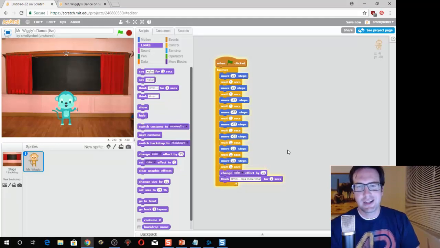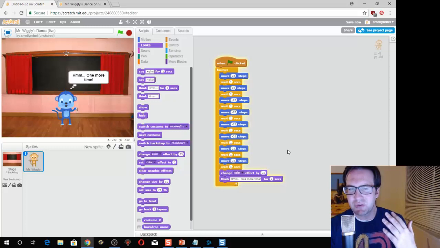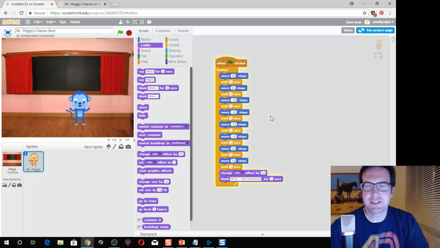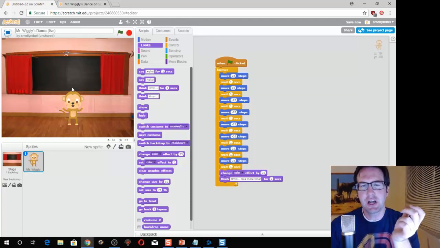Okay. Now, because of where his color effect starts, he's not really blushing red, but it is what it is. Okay. Now, when you stop it, you'll notice I stopped it and his color effect goes back.